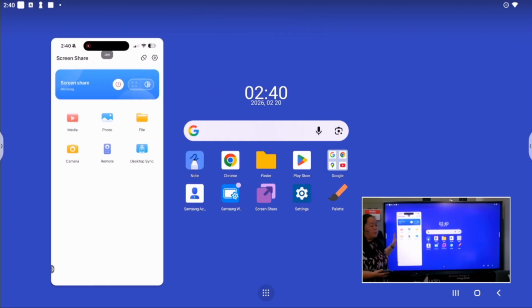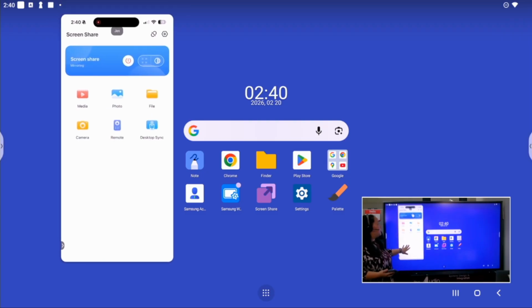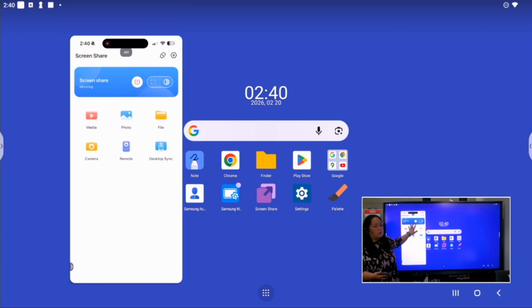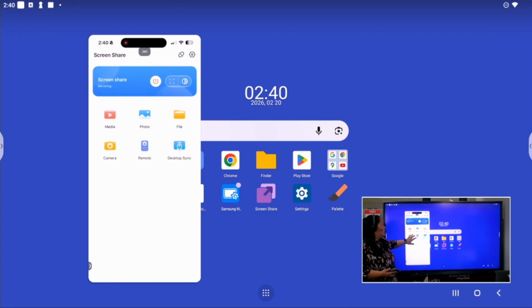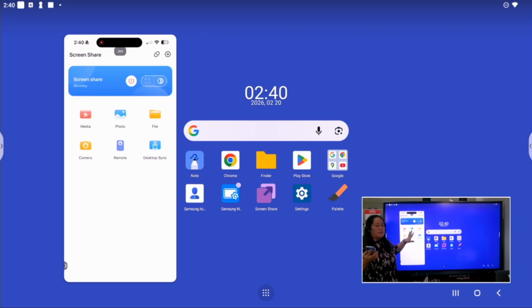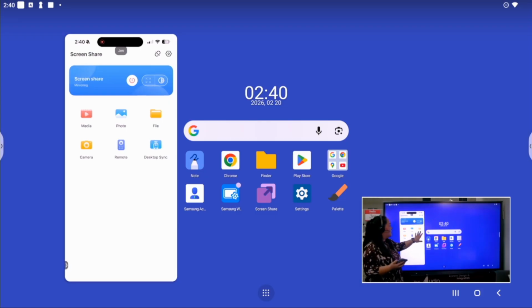If this was a computer, a PC or a Mac, not a Chromebook, we can also turn the touch on to control things here. I can't interact with my image because this is a mobile device. Android, iOS, or Chrome does not allow us to interact with our devices.